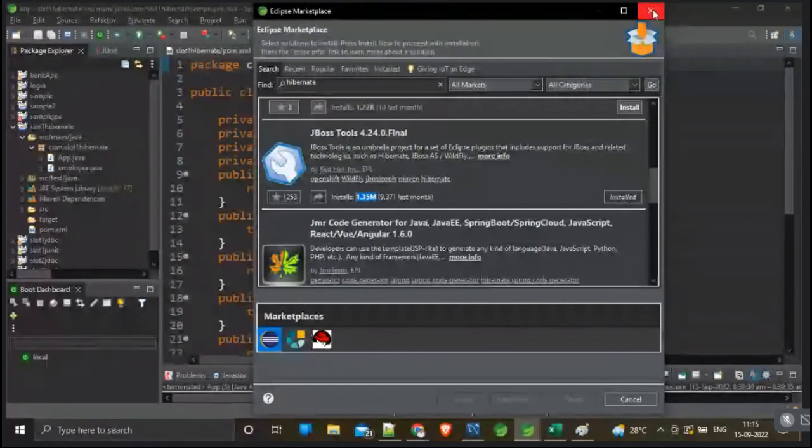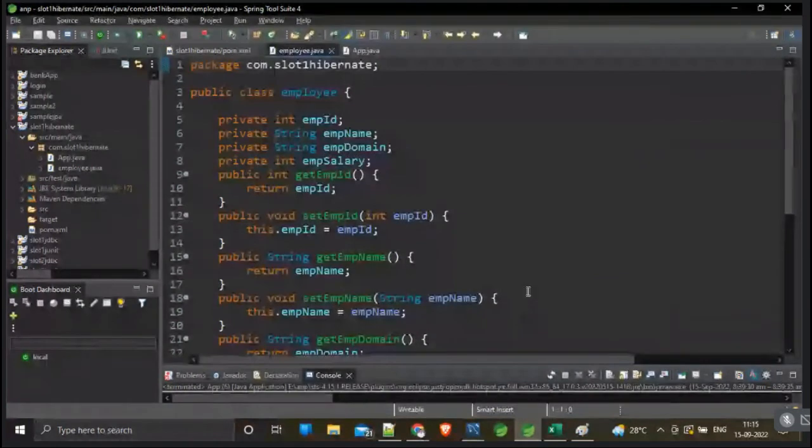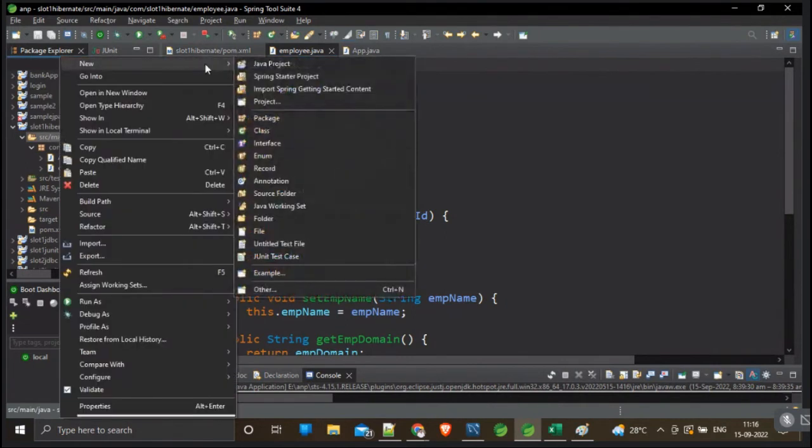After successful installation, and the installation will take at least 5 to 10 minutes for sure, you can click on the File menu, click on New, and go to Other files.